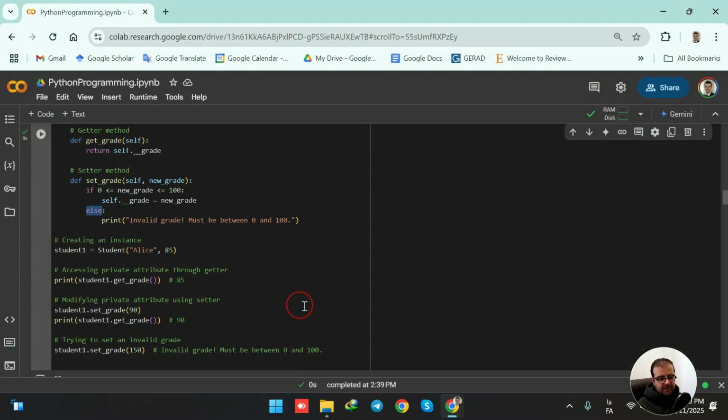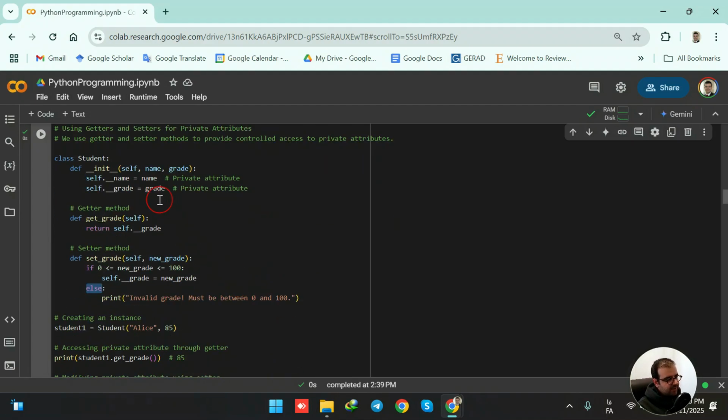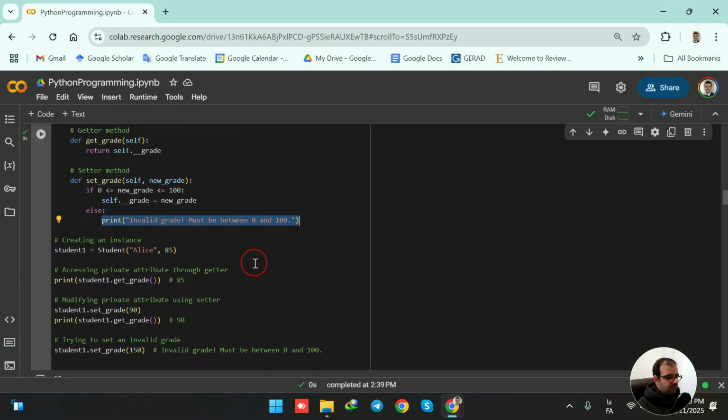So in this video, actually, we learned how to use setter and getter methods to access or modify private attributes in Python. Here we were having a getter function simply returning the value of the private attribute, and we were having a setter function that was assigning a new value to our grade private attribute. And if the new grade was not something between 0 and 100, it was going to show this message to us in the output saying that invalid grade must be between 0 and 100.